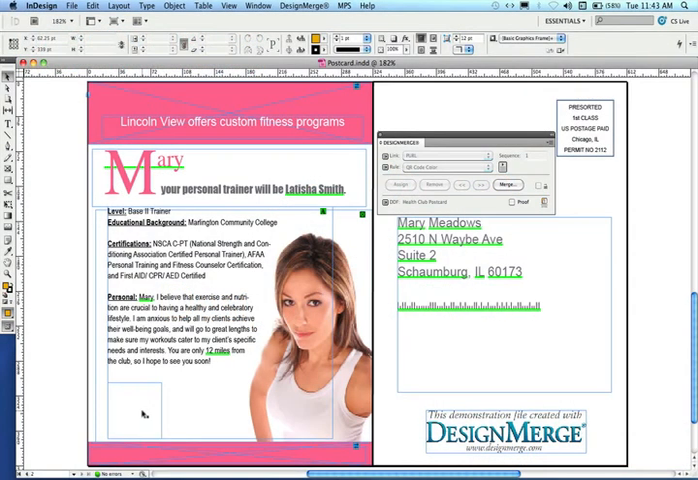This video demonstrates the use of the Meadows 2D barcode module, which can be used to create one-off or fully variable two-dimensional barcodes in any Adobe InDesign document. The product supports QR code, data matrix, and also PDF 417 barcode formats. Let's take a look at how it works.